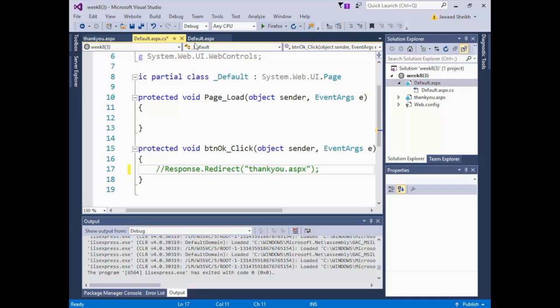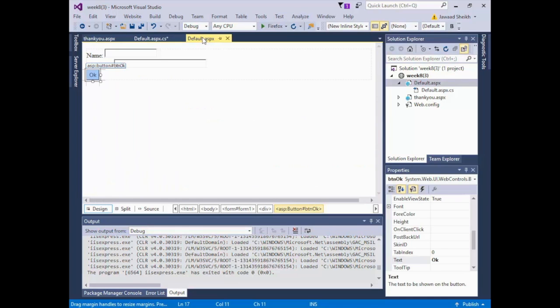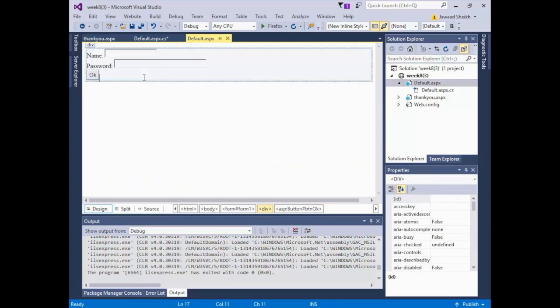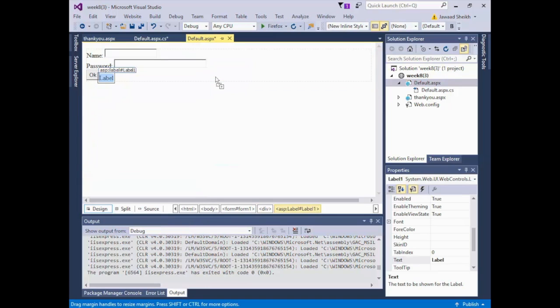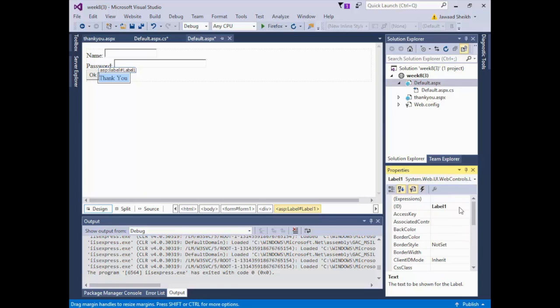Let's add a new label to default.aspx. So next to the OK button, I'm going to have a little label that just says thank you. So under toolbox, I'm going to add a label. Put it right next to the OK button. And I'm going to change this text to thank you, with a little space at the end of it. And the ID will be called lblThanks.